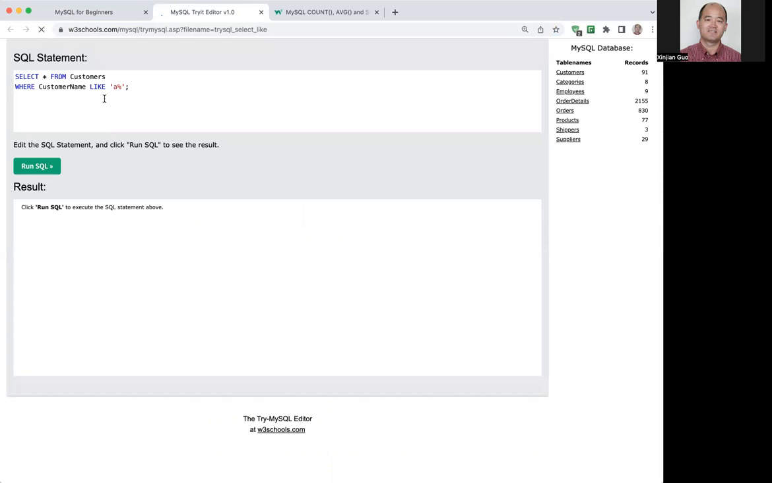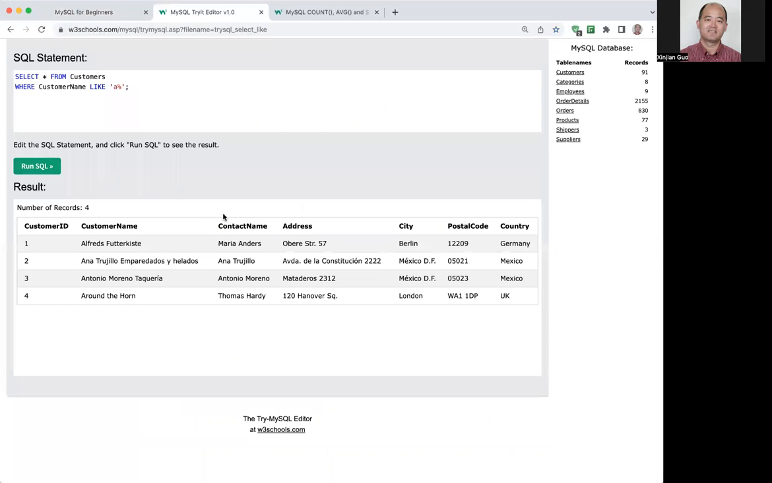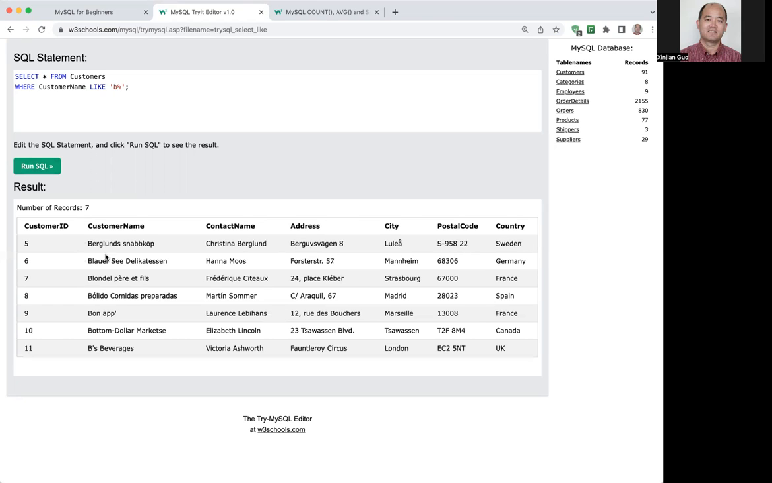So we want to find a customer name that starts with A. Let's see, customer name. Oh, not contact name, customer name. Yeah, customer starting with A. Remember, MySQL is case insensitive. So, yeah, they all start with A. Or how about starting with B? Yeah, a bunch of B's, right?